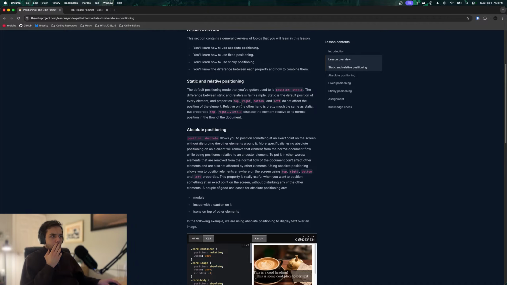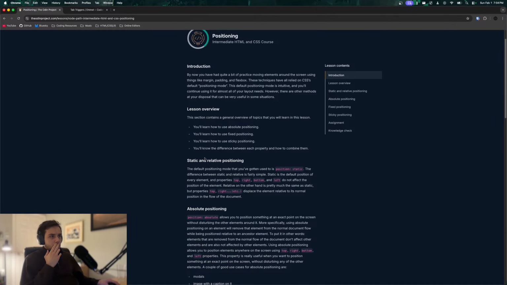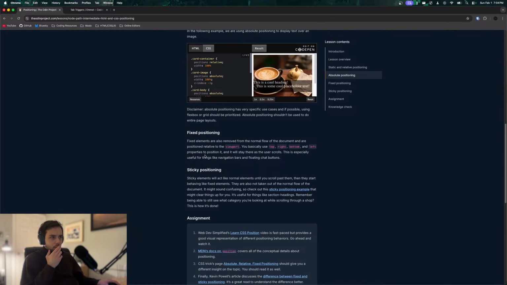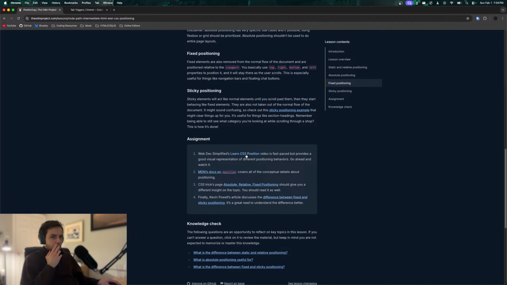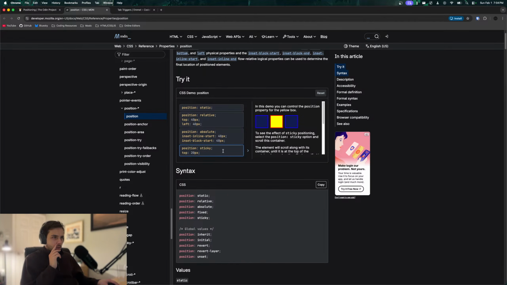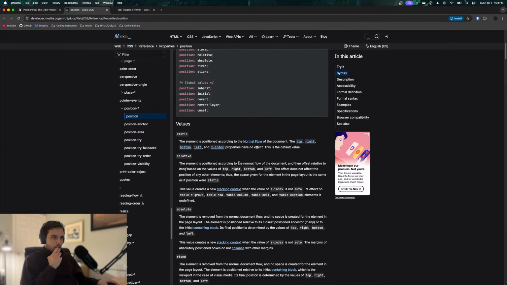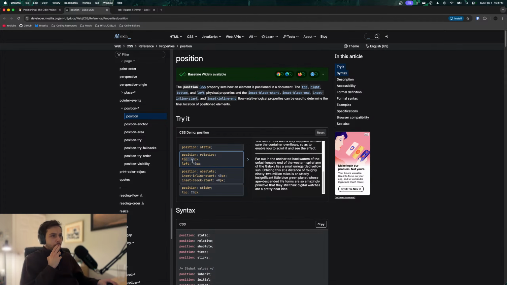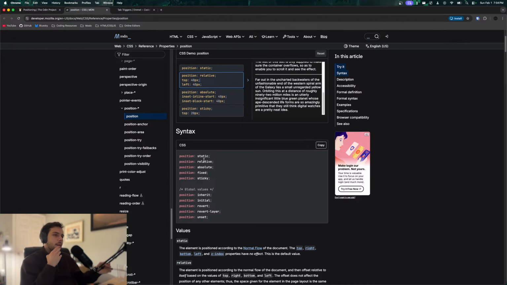Yeah, position static. Oh, I'm stupid. Fixed elements are also removed from the normal flow. You basically use top, left. Oh no, I'm not going to watch a video. Okay, position static, position relative. Oh, I see. So that's how you have to define it. The position, you can't just do like, I don't know what I was thinking. Yeah. Okay, that makes sense.